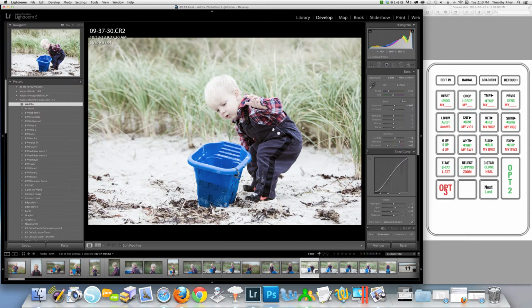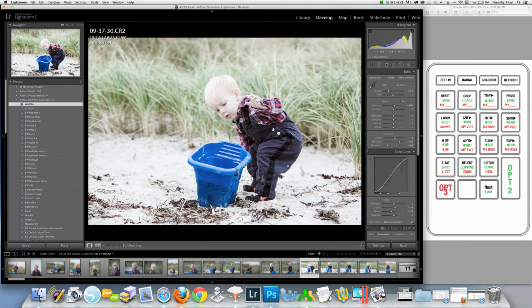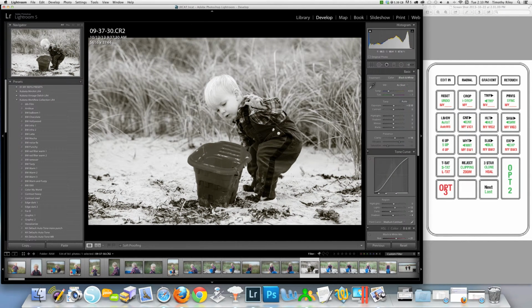Let's try a different one. Okay, oop, it says it doesn't find that one because we've taken it out before this video. Love it, great example. Let's try another one. There we go, black and white chocolate, okay? So I'm doing things with a key click that normally I'd have to do with my mouse, and if you think very analytically about how long you sit at a computer, you're going to save a ton of time.